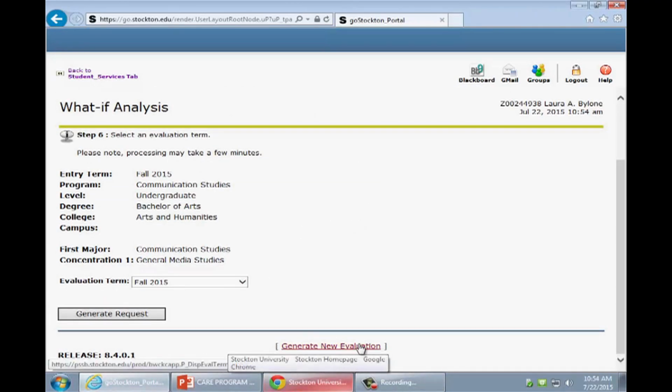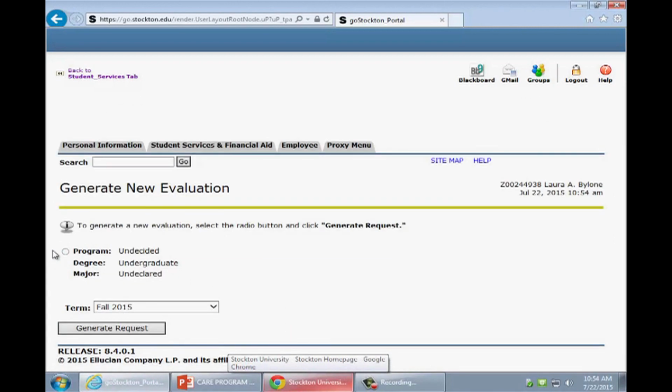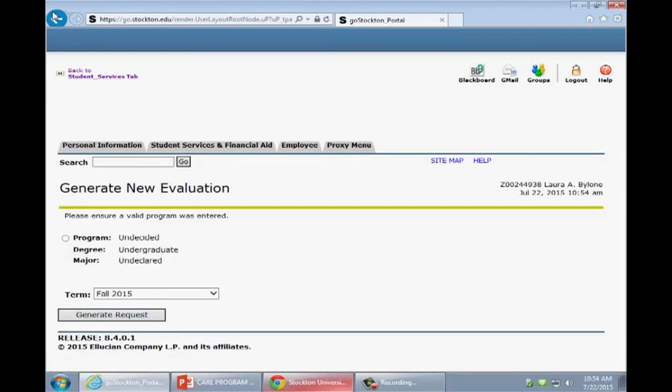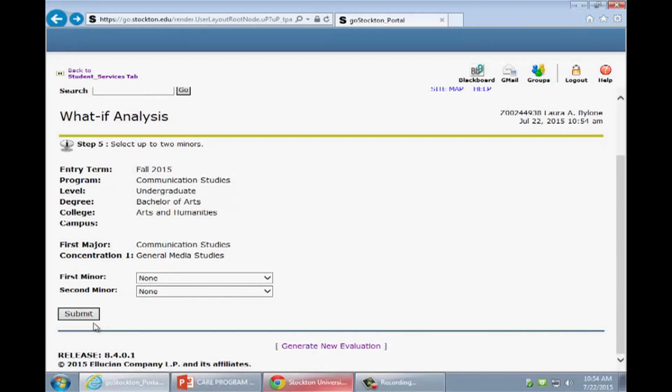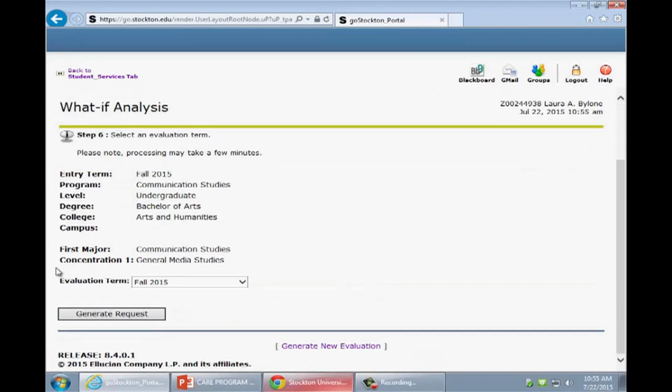I'm at the bottom of the screen. And what happened? We went back to undecided. So let me kind of go back again. Okay, Communication Studies, and I want to go over on the left bottom corner and say Generate Request right there.